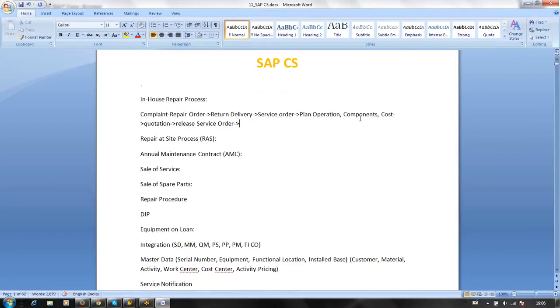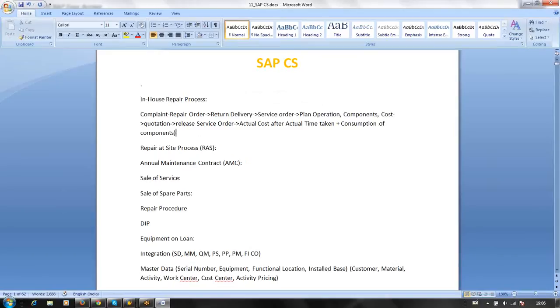Now after the service order is released, the technician will perform the work. He will do the operation work, and he will consume whatever components he needs to consume. So we get the actual cost: the actual time taken for completing the repair work plus the consumption of components from material management. After this they come to the actual cost.